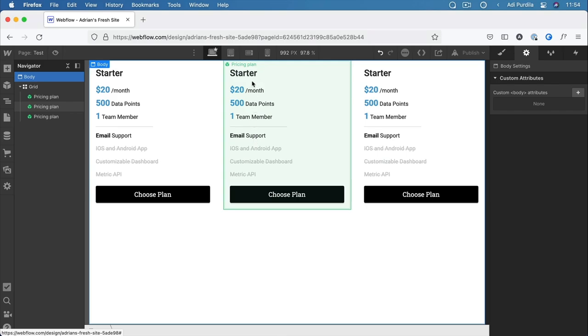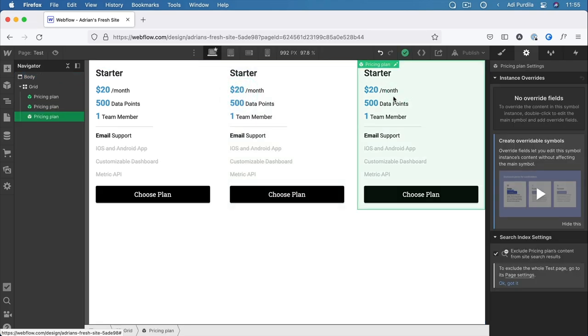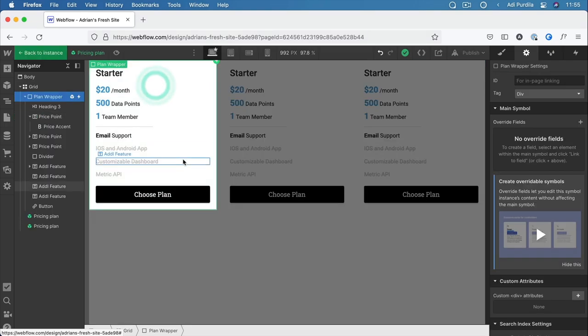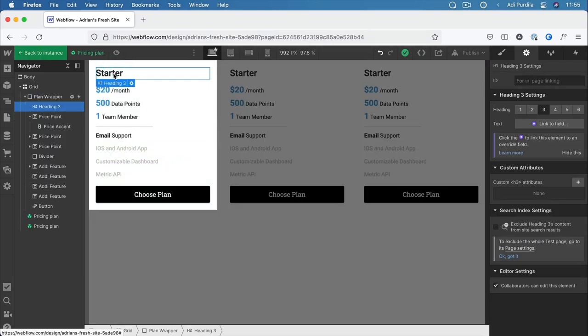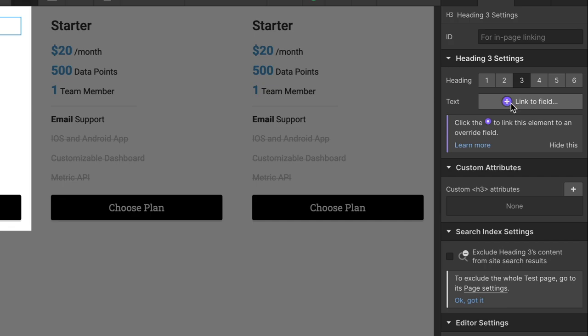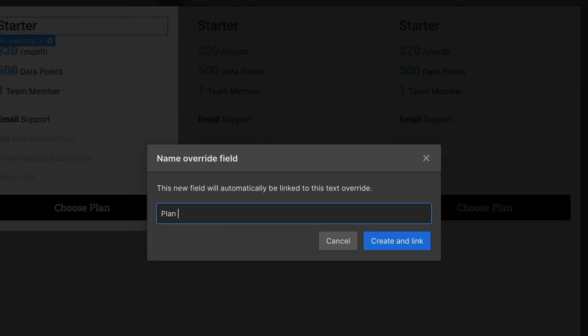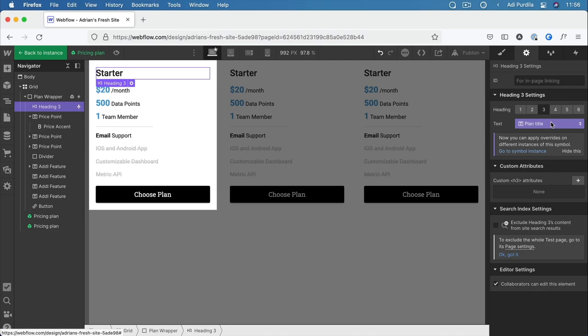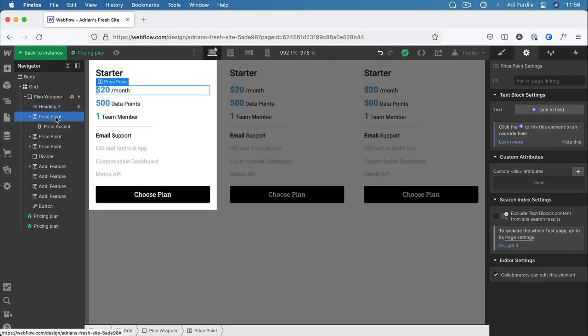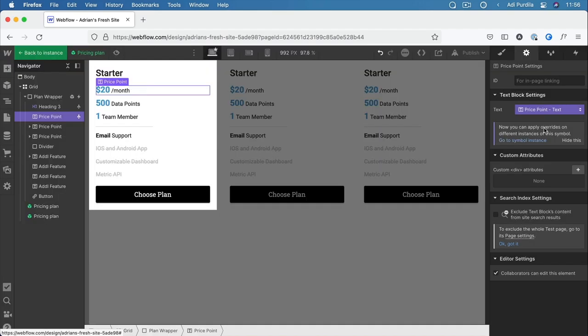I want to be able to edit or input different values in these fields, but still retain the overall styling of my initial symbol. So to do that, I can select this, I can double click, and then I can select the field that I want to edit, and I can click here on the purple plus, and I can select new field. Let's call this plan title. And now this is linked to this element. Let's do another one. Let's select this one that says price point. Again, click new field. We're just going to leave it like that.